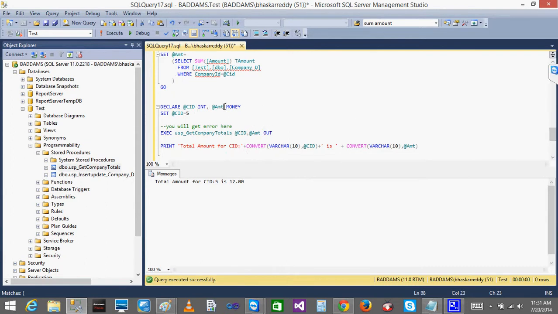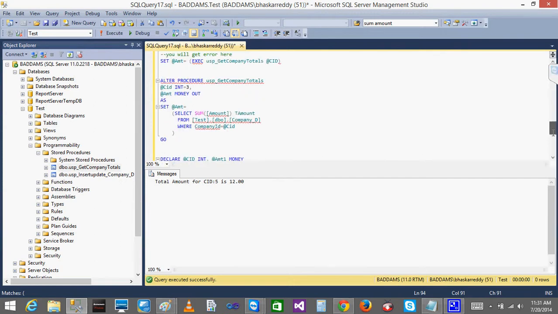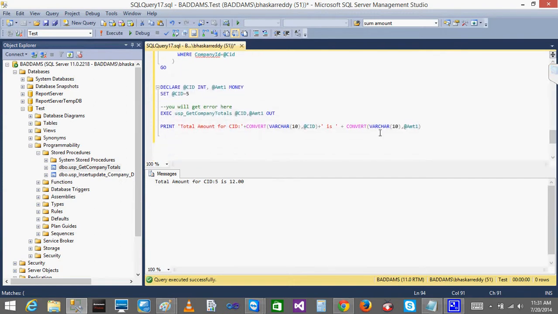I can give parameter name amount1 instead of the same one, so that you will know what is meant by amount1, because amount and amount in the parameter and in the stored procedure are the same. Here I am giving amount1. Now when I execute this, I will get the amount1. So you are taking that out.